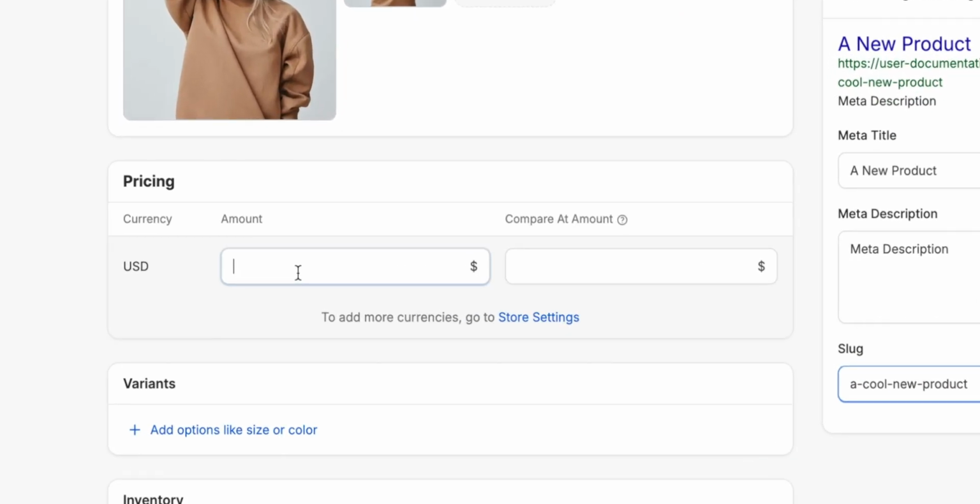The pricing section is where you add the price to the new product. Set the price of the product in the amount field. This is the amount that will be displayed on the storefront and the amount a customer must pay to purchase the product unless they have a discount applied.